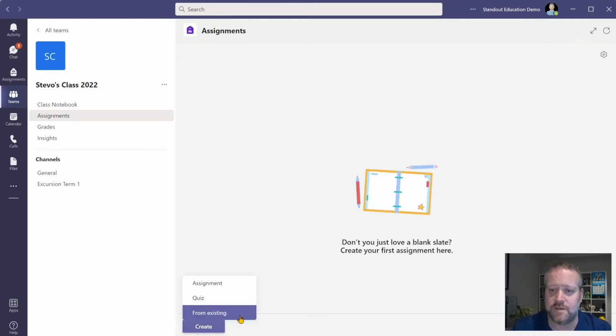assignments. So perhaps if I teach 3 or 4 classes with the same content, I can just take the same assignment with the same instructions and settings and share it out again. I can send a quiz, so that is using Microsoft Forms, a multiple choice quiz or something like that, or I can create a standard assignment, and that's what I'm going to do now.